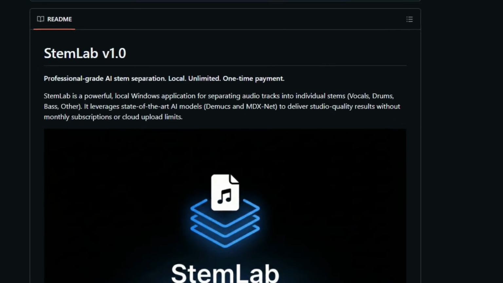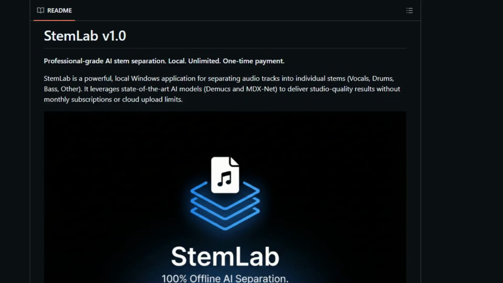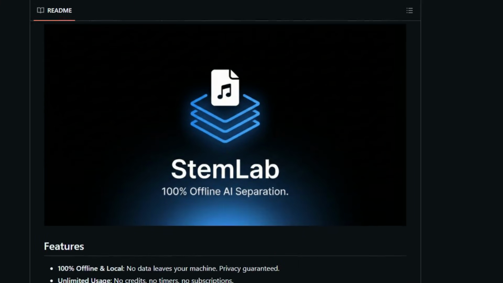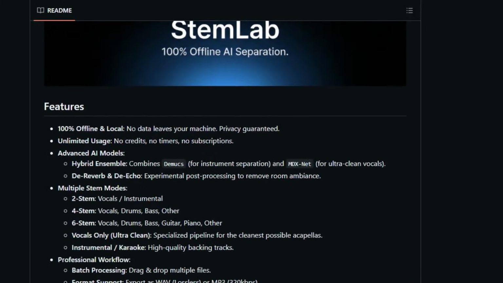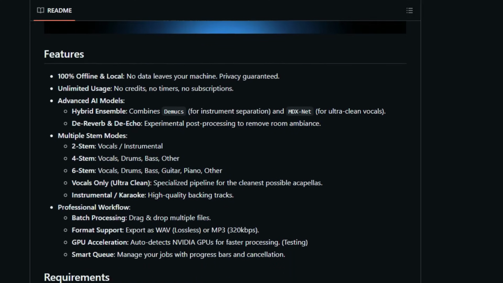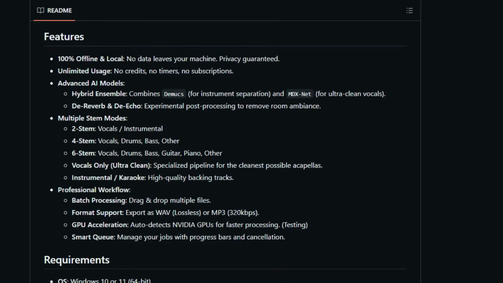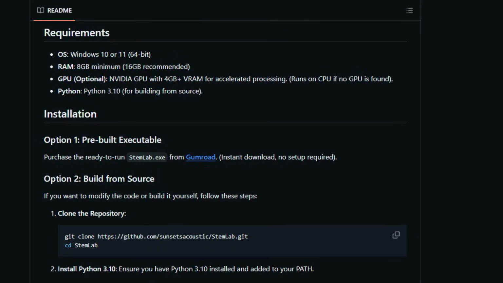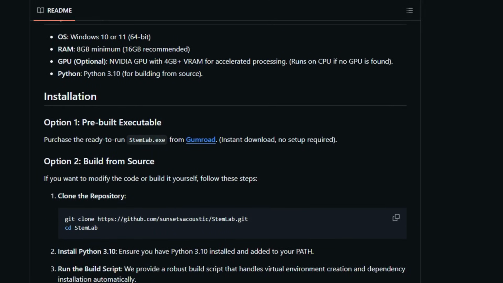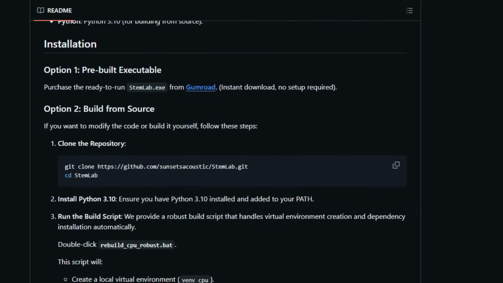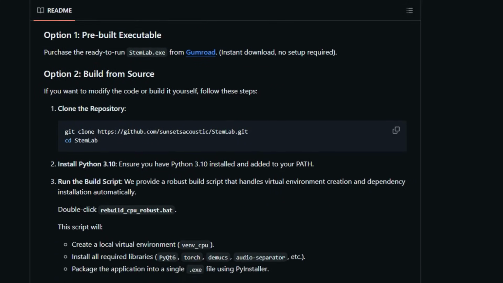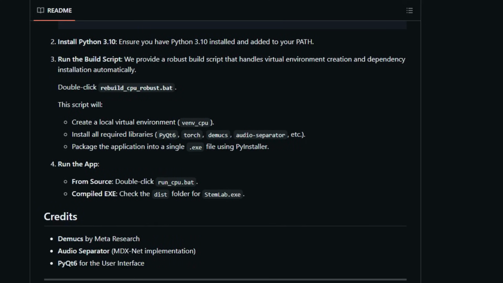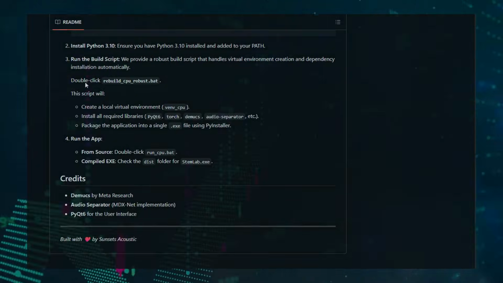StemLab is an open-source AI-powered audio stem separation app that runs locally with no subscriptions or limits, using state-of-the-art models like Demucs and MDX-Net to pull out individual tracks, vocals, drums, bass, etc., from mixed songs. It supports batch processing, multiple stem modes, and export to common formats like WAV and MP3, and can leverage GPU acceleration if available. Built for musicians, DJs, and audio engineers who value privacy and control, it makes deep audio editing accessible without cloud uploads. Try it and see how your tracks break apart cleanly and reliably.